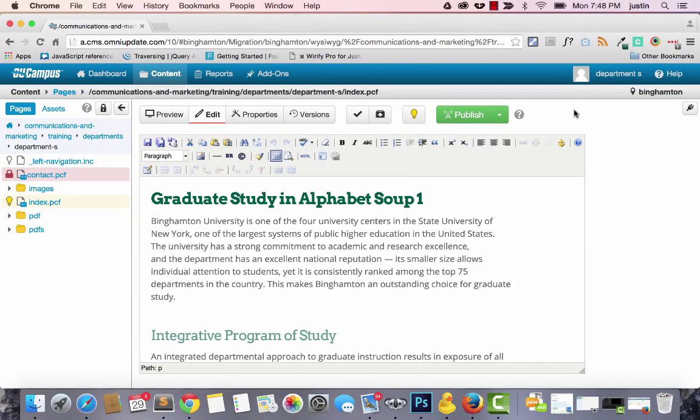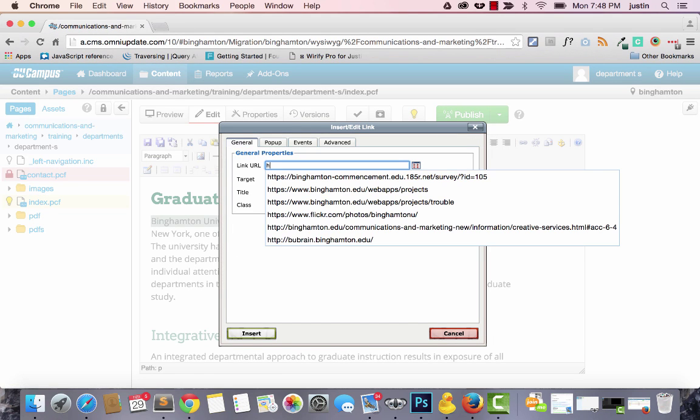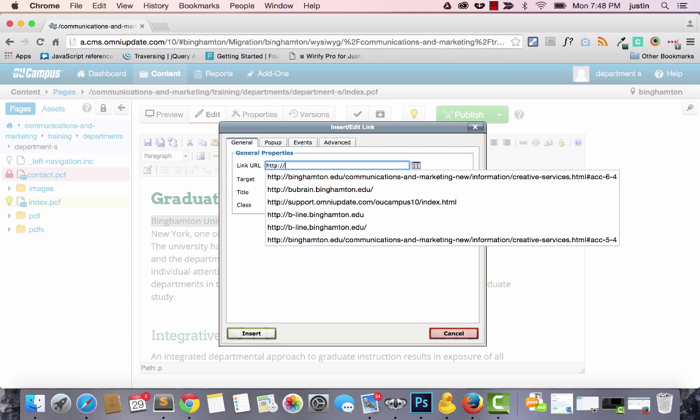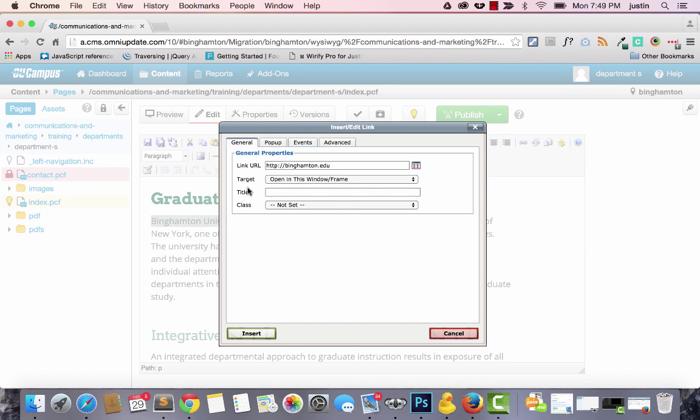Now I'd like to draw your attention to the icon with a chain link in it. This is for creating web links in your page. You could highlight a bit of text, click the chain icon, and input the page. For pages outside of Binghamton University, you will need to input the HTTP portion of the URL.